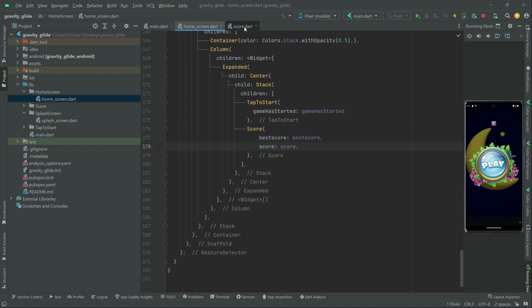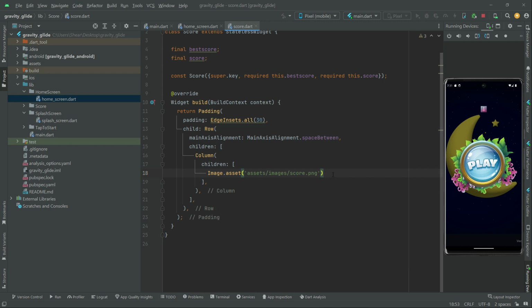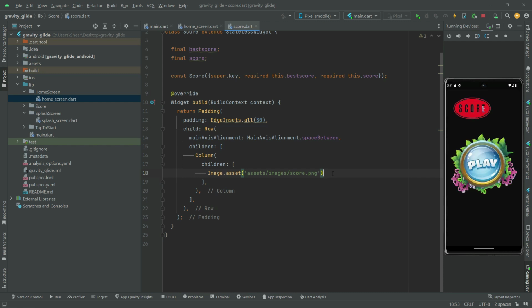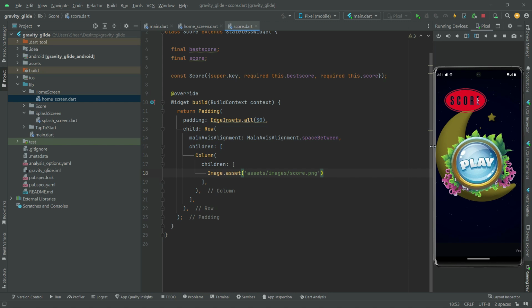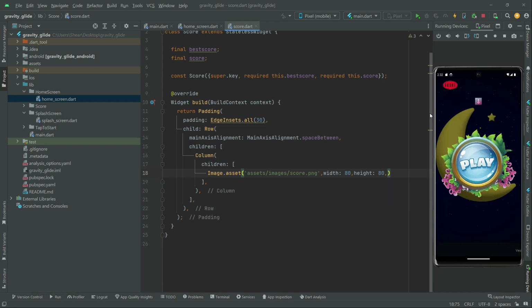Now we will go back to the score dot over here. From now on we just set this image. If I just refresh the app, you guys will notice the changes. Now you guys can see the score over here, but we have to make this more perfect. So what we will do, let's just set over here the width. We will set it to 80, and also what I'll do, we'll go with the height, set it to 80. Control S. There we go. You guys can see the score over here.